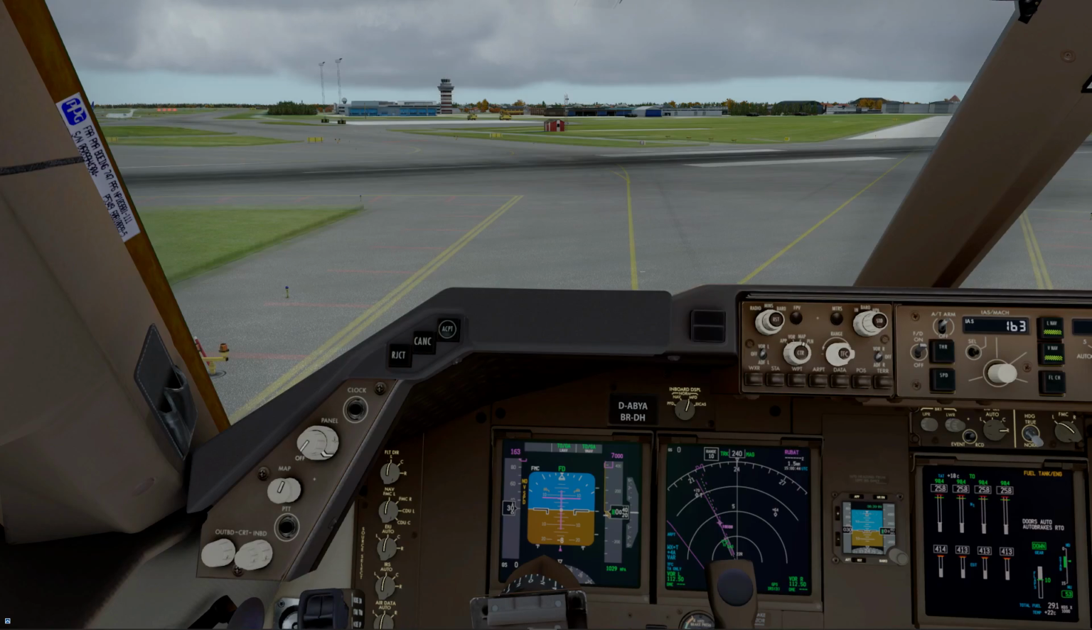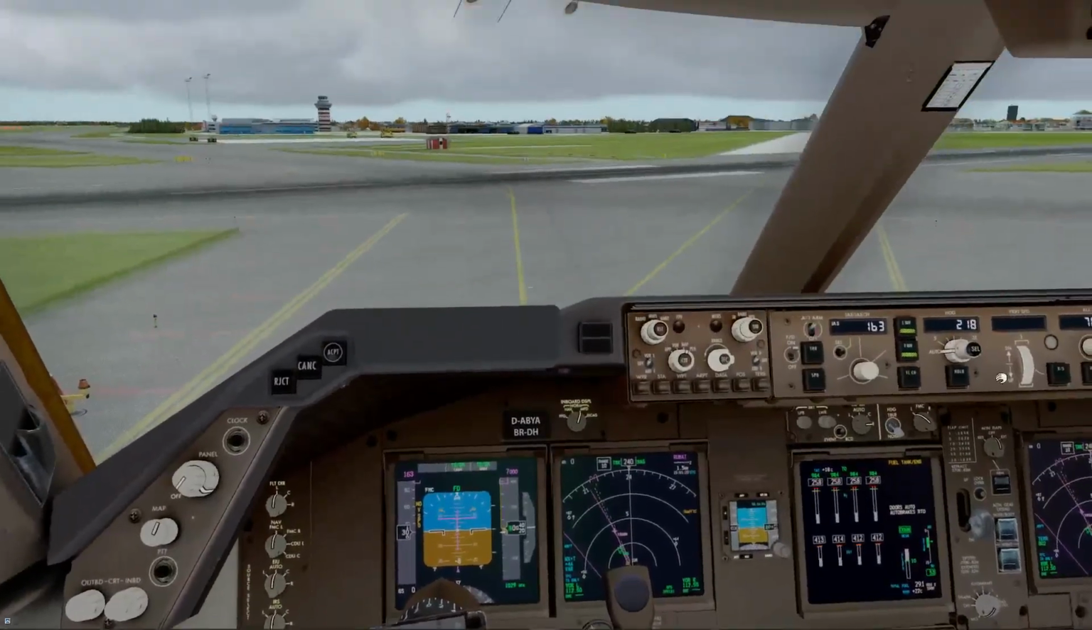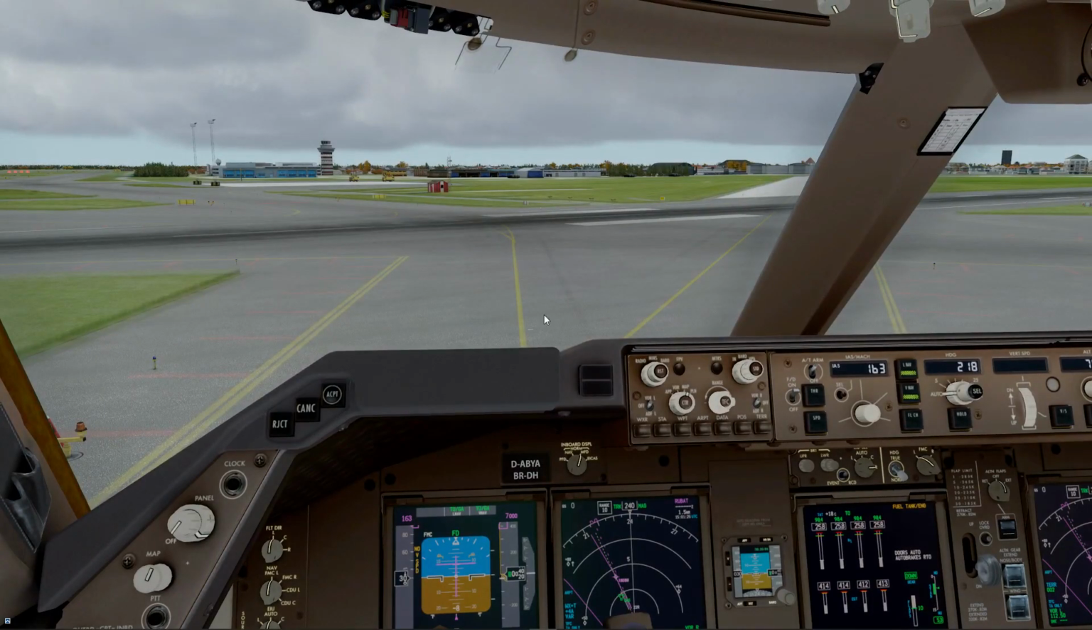Lufthansa 1462, contact Kastrup Tower, frequency 118.57. Have a great flight, bye. Kastrup Tower on 118.57, Lufthansa 1462, bye bye. Kastrup Tower, Lufthansa 1462, holding short of Zulu. Correction, holding short of runway 12.